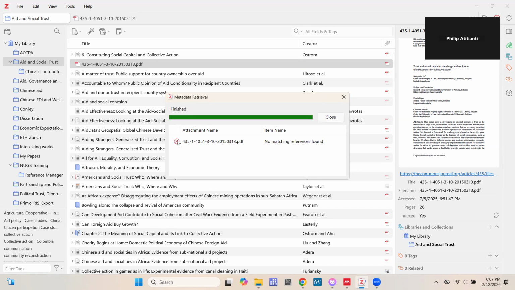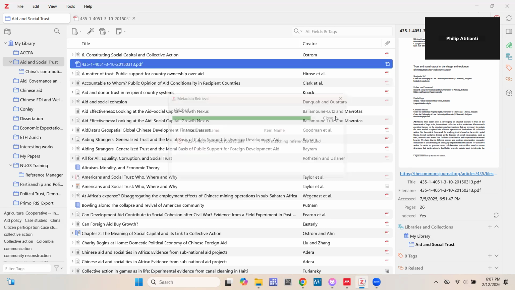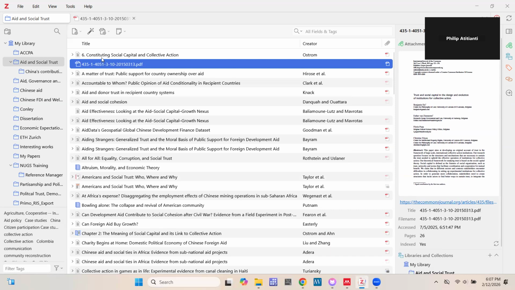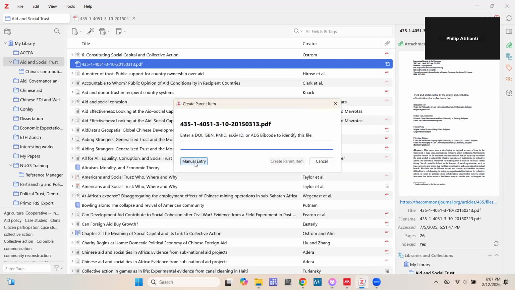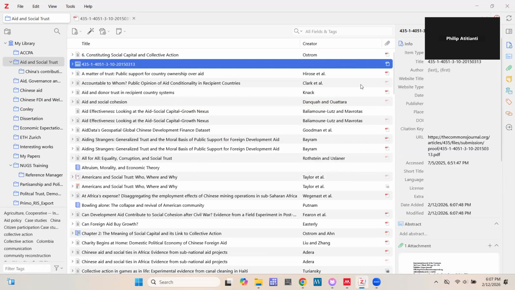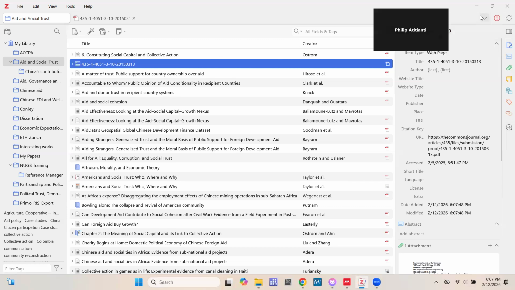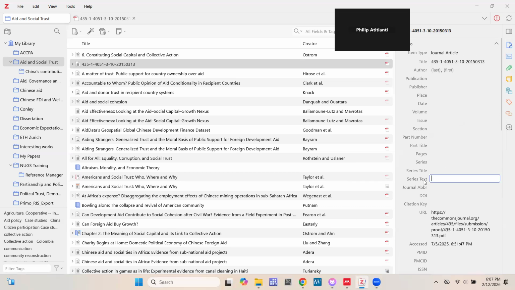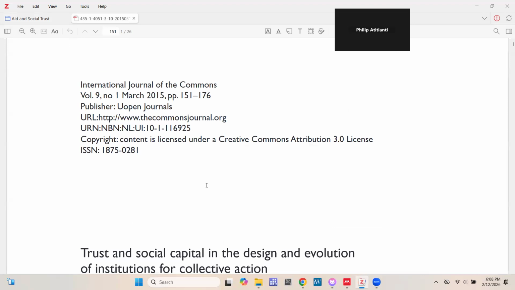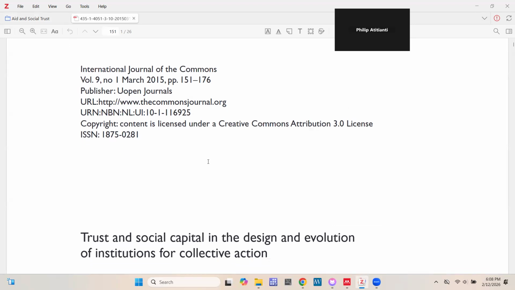If it still doesn't find it, it means Zotero cannot access the information associated with this article. In such a case, you can basically edit the fields yourself. You can right click and choose create parent item and then choose manual entry. Then you can create the information there yourself. You can choose maybe journal article and then enter the fields yourself. Sometimes this happens, depending on the file. I think sometimes it's not able to really access some of the information on there.